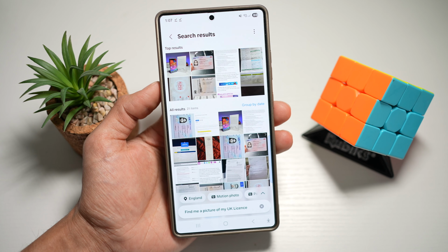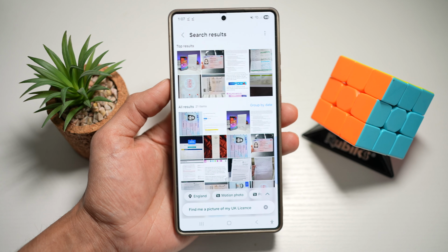So there you go, guys. That is how to search for photos using your voice on your Samsung S25 Ultra.